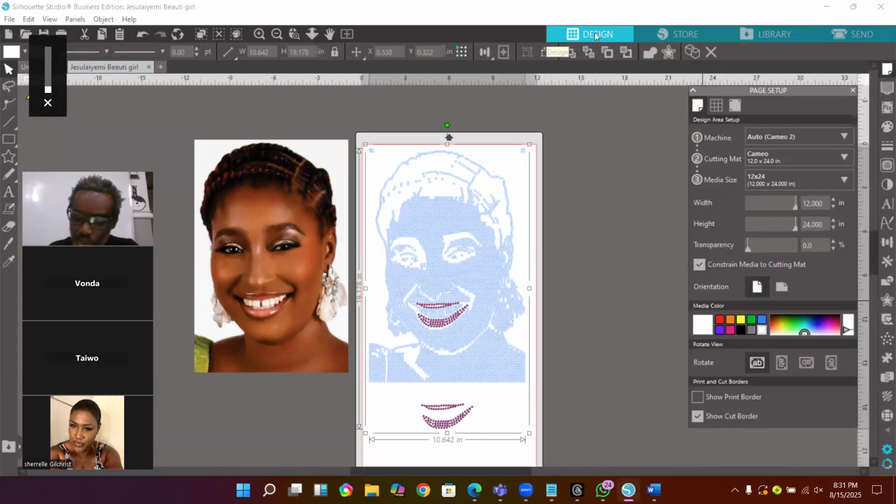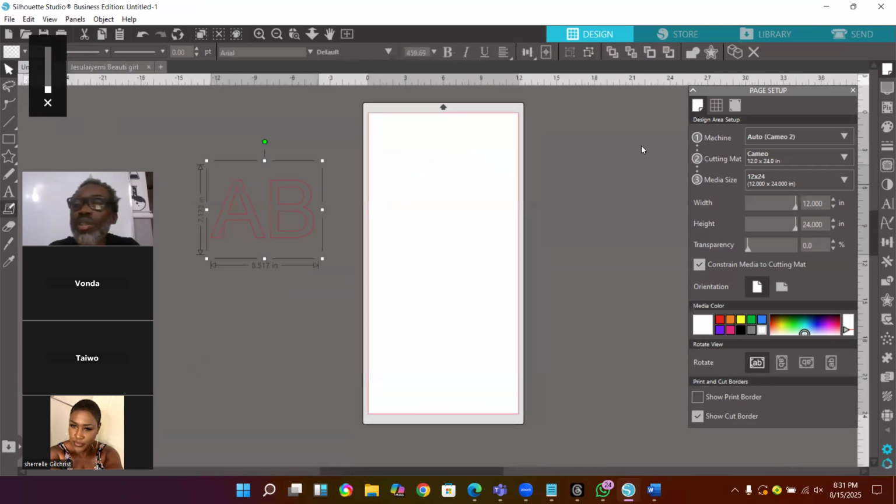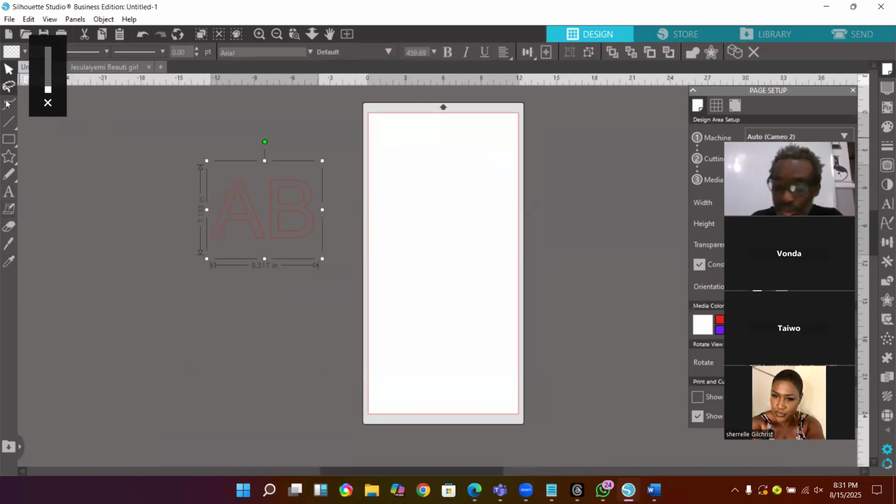Now I'm going to be looking at the basic shape tools. These are your basics. You have the rectangle, then drawing a rounded rectangle, and then this is drawing an ellipse.